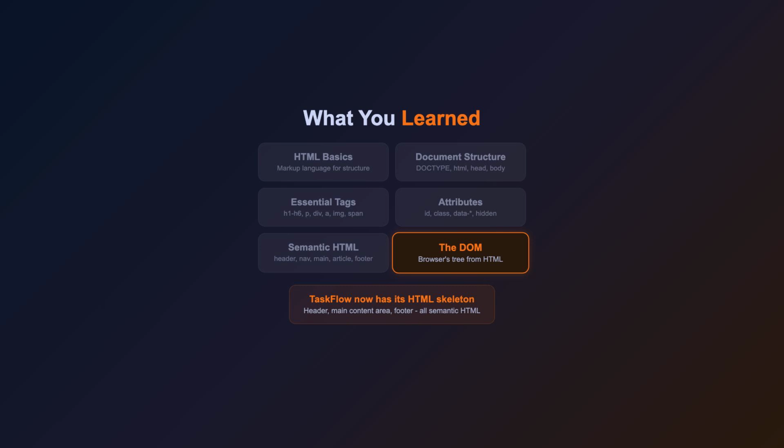TaskFlow now has its basic HTML skeleton, a header with the app name, a main area for the task list, and a footer at the bottom. It doesn't look pretty yet. That comes with CSS, but the structure is solid, and structure always comes first.